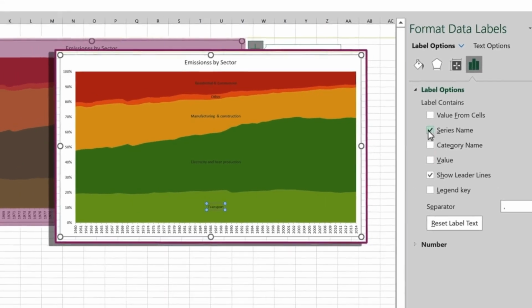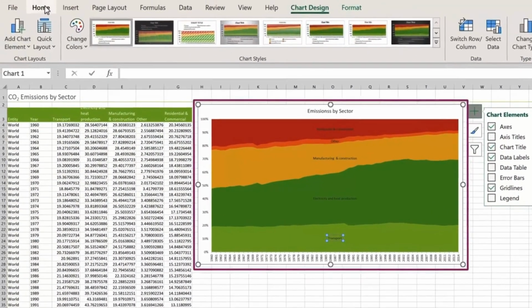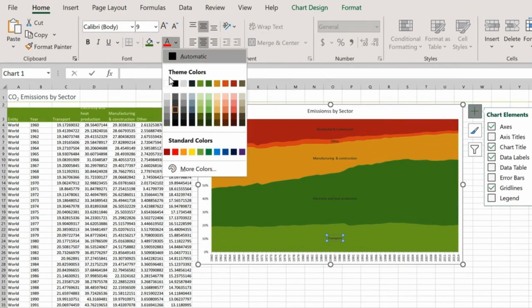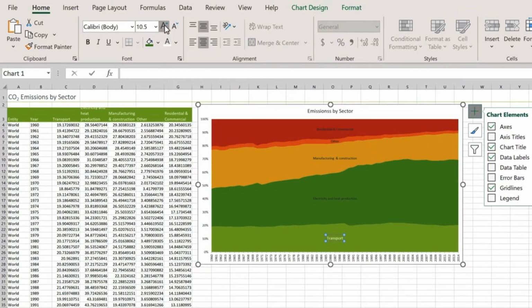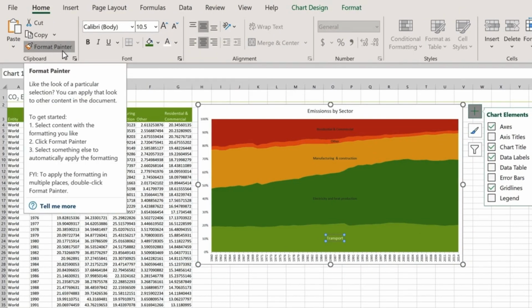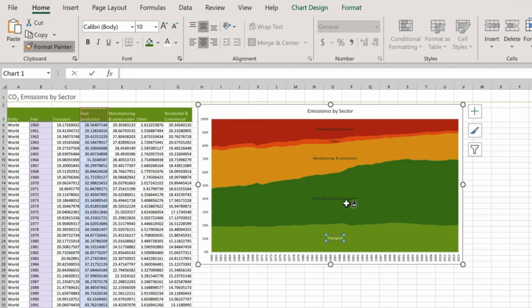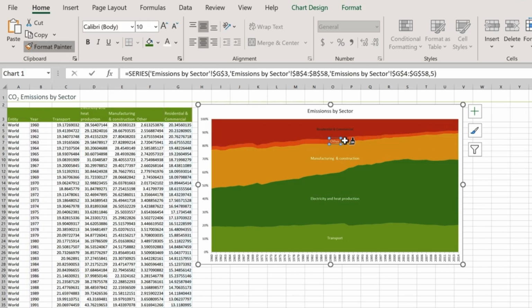Now this will probably look a little better in white, so I'm going to come to my Home tab, make them white, maybe increase the size, and then to apply that to the others, I'm going to use my Format Painter. So I'm going to double click the Format Painter and then just single click onto each of my labels, which will apply the same formatting. Then single click on your Format Painter again to turn it off.